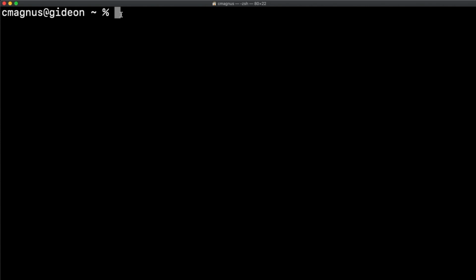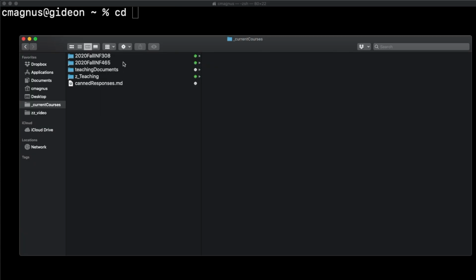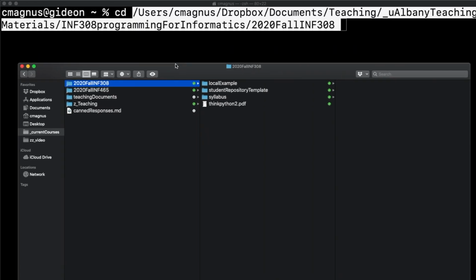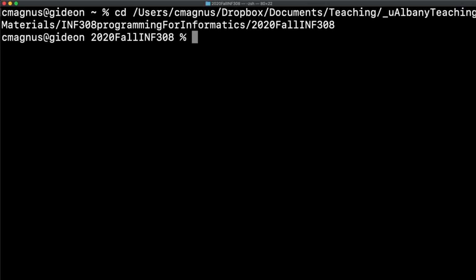In this case, I'm in my user directory, cmagnus, and I'm going to type cd space, and then I'm going to type the entire path to get to the directory that I want to put this in. I am going to show you a shortcut. Go to your Finder or File Explorer. In this case, I want the one for this class. And you can just drag it into the window. It doesn't matter if you're on Windows, Mac, Linux, it'll work. Hit Enter, and now you'll see that I'm in the directory for INF308, which is the one I'm using.